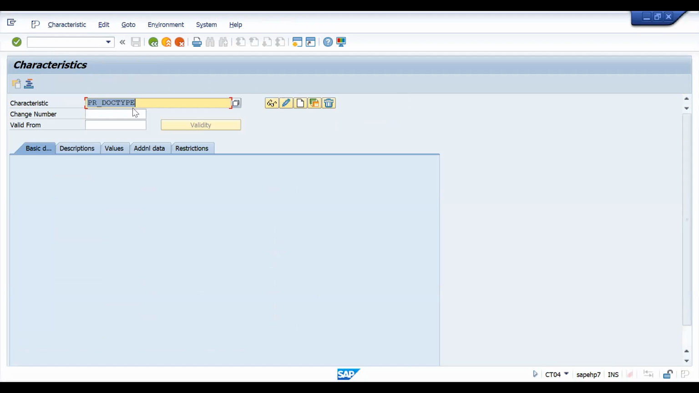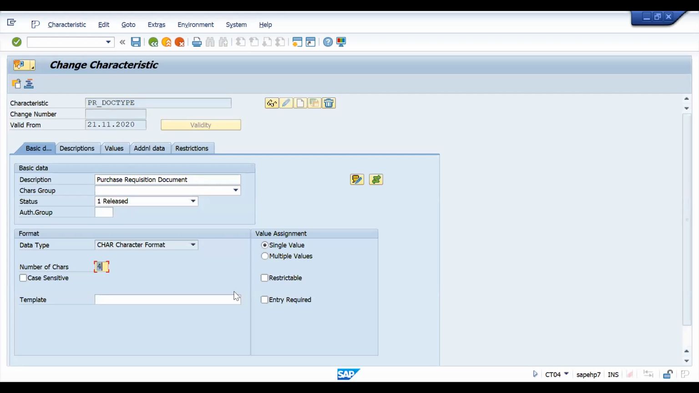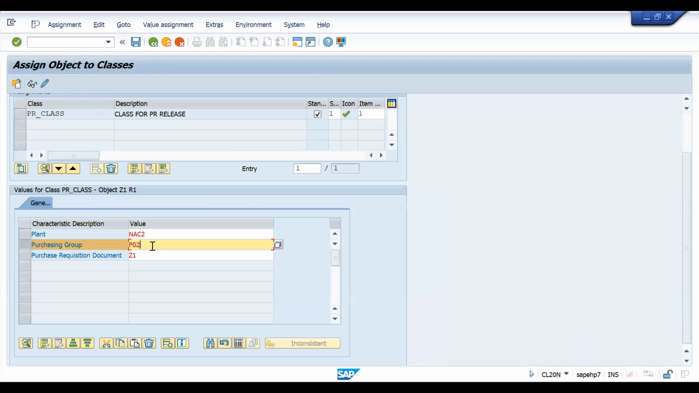See here, characteristics or document type, anything. Check here. I have mentioned a single value, right? So that's why it will not allow. If it is multiple values, then it will allow me to enter multiple document types, multiple PR, right? That particular characteristic. Now, as of now, I will enter P0. Only single I have mentioned, only single I am entering.